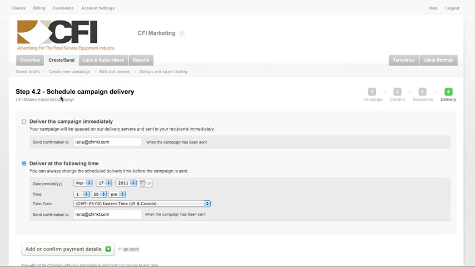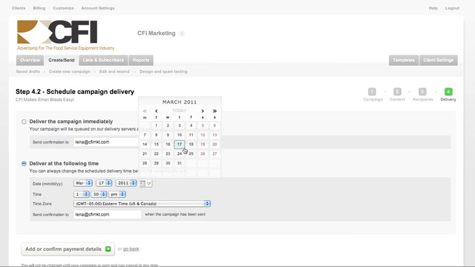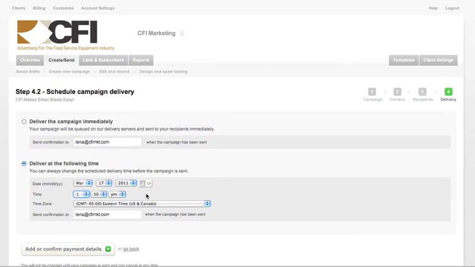On this screen is our schedule campaign delivery. You have 2 choices. You may deliver your campaign immediately, or you can schedule it for another time in the future. It's a really nice little interface. You can choose the day, you can choose the time. It's really handy if you want something to go out very early in the morning, or perhaps you're going to be out of town, you can just schedule that ahead of time. So when you're done, all you do is add or confirm with this last button and you're set.